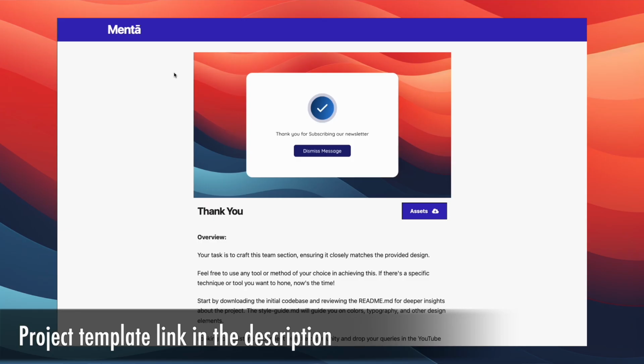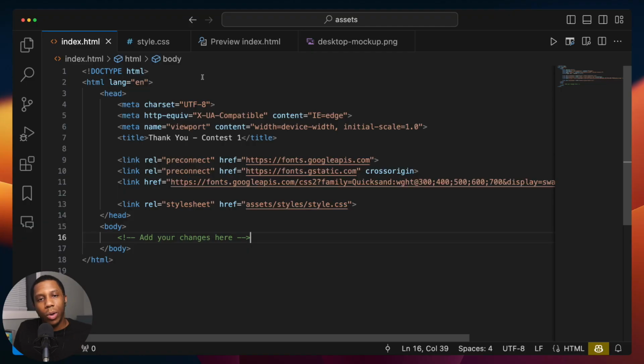Now, in this one, we're not going to actually focus on the buttons that present the pop-up or dismiss the pop-up. We're simply just going to focus on the HTML and CSS. Now, with that being said, let's jump into the project. So here we are in the project.